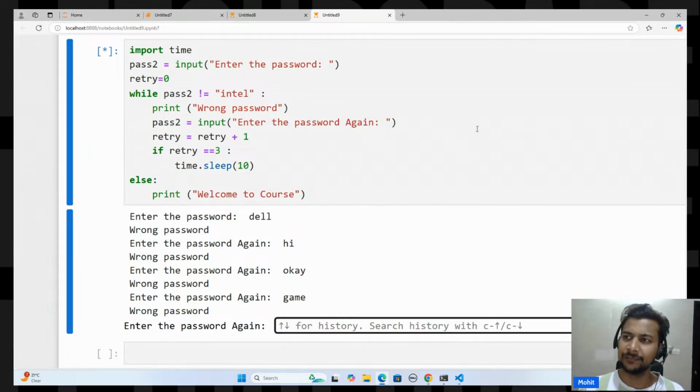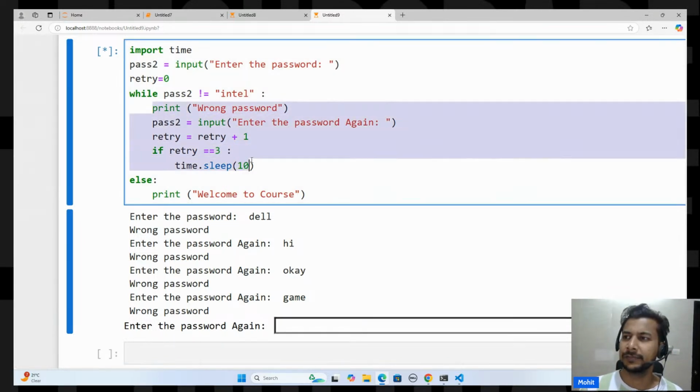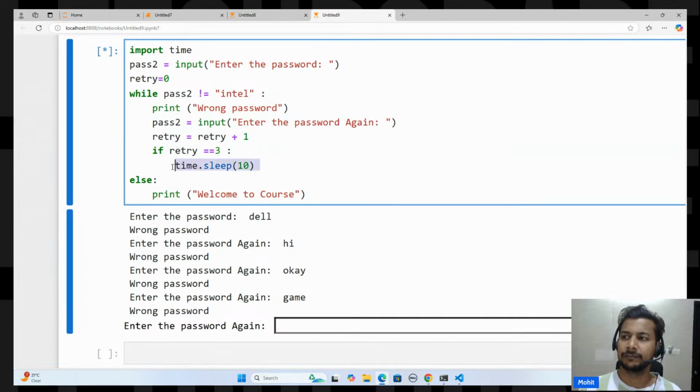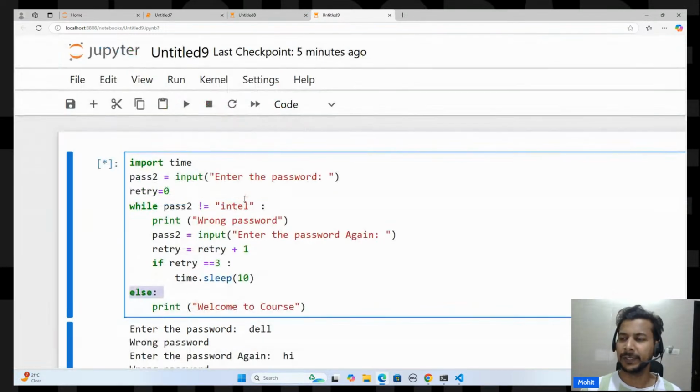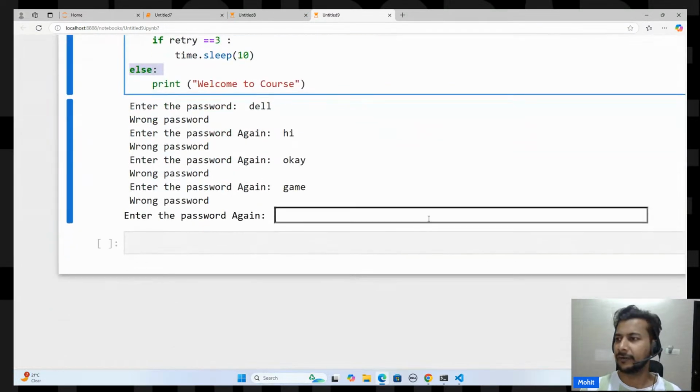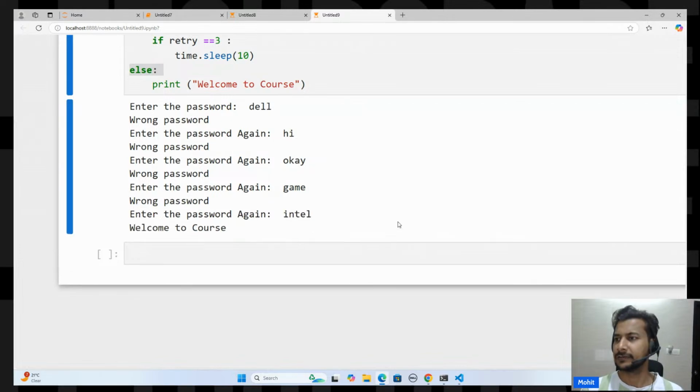So in the while loop, we saw the break statement, we saw time.sleep, we saw the else statement. I hope you get a sense of how to use the while statement and the for loop. Now let's understand the meaning of tuple, and after that let's end this one.